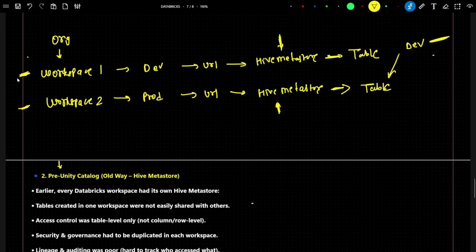So what generally happens in an organization is we create multiple workspaces. Before Unity Catalog, when we were creating multiple workspaces, every workspace was attached to a separate metastore. Suppose you create one table in one workspace and you want to access the same table in another workspace, that was not possible previously. So what we were doing was creating the same table and schema in development and doing testing. Those were the challenges we had before Unity Catalog.